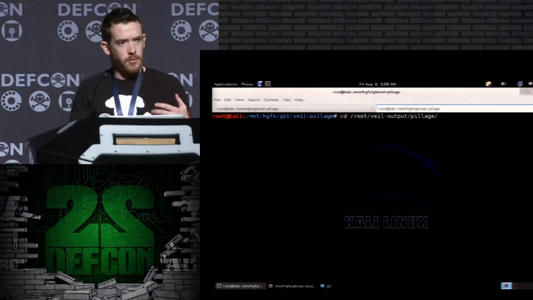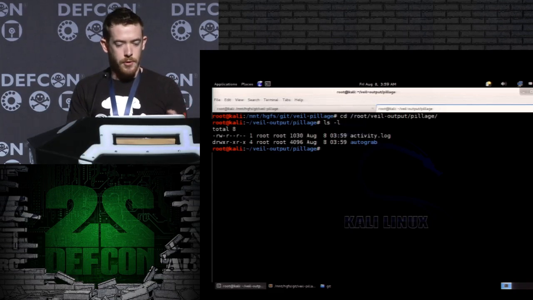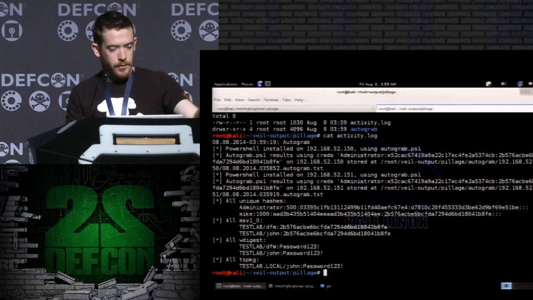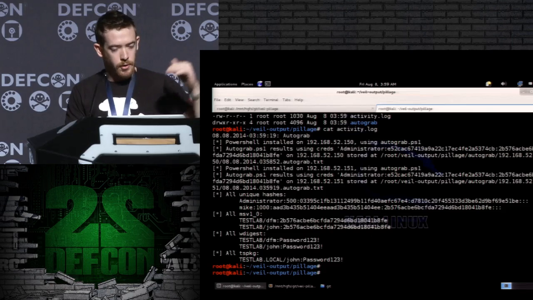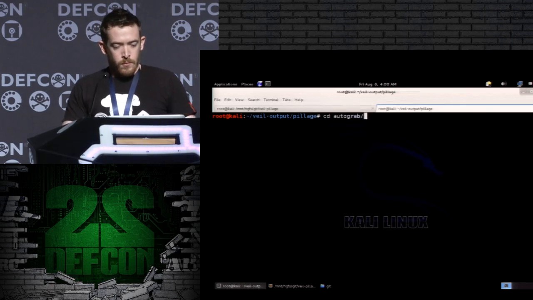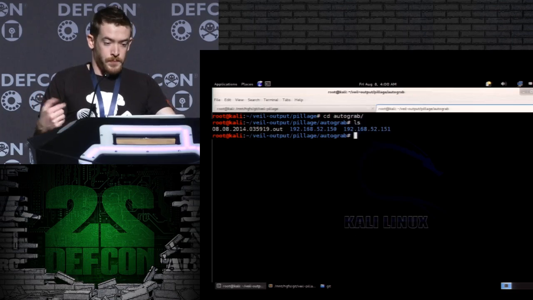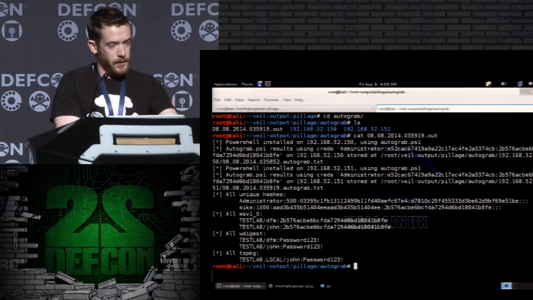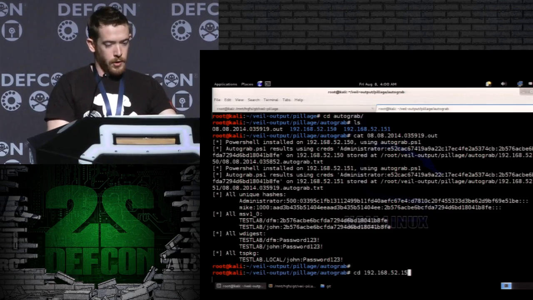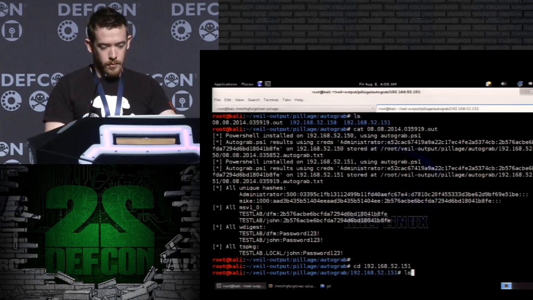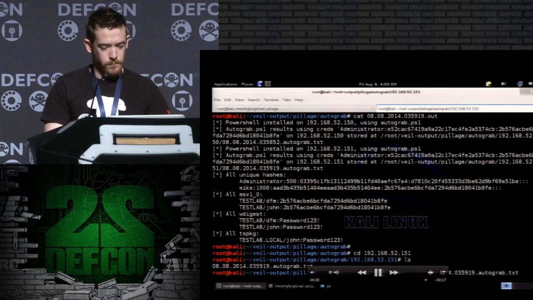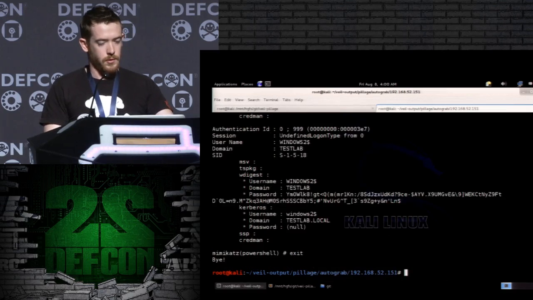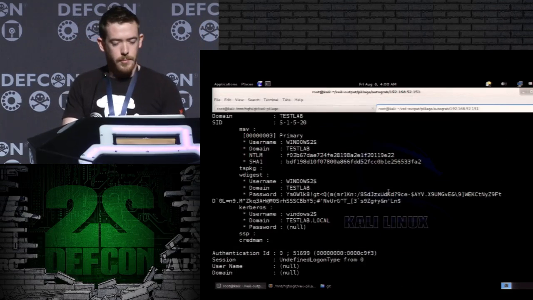All this stuff for Veil is output by default to Veil output. There's an evasion and catapult thing. For Veil Pillage, there's that global activity log that I showed. If you do a lot of actions, it'll start building up. If you go into the module folder, it will be split out with that initial output file that's timestamped that we saw, and also it'll show the raw output split up by host. So there's all the nice raw Mimikatz output.